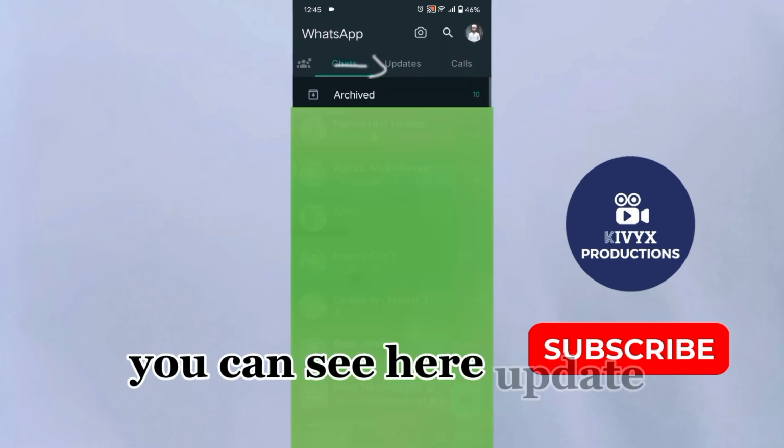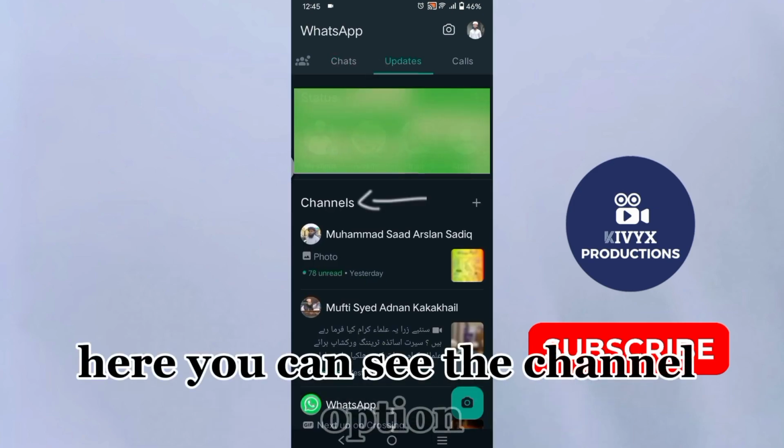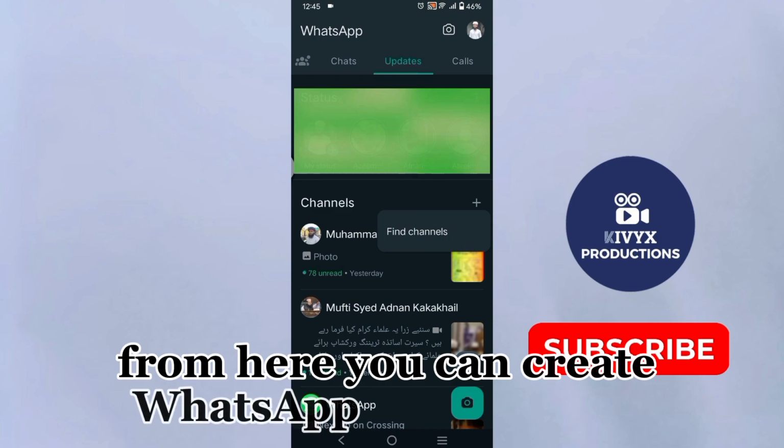You can see here the Updates option, tap on this. Here you can see the Channels option. Tap on this plus button. From here you can create a WhatsApp channel.